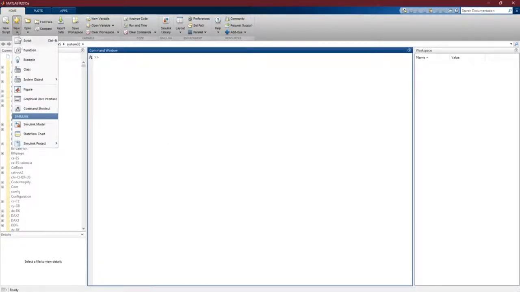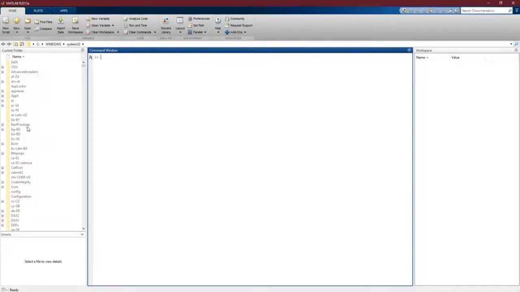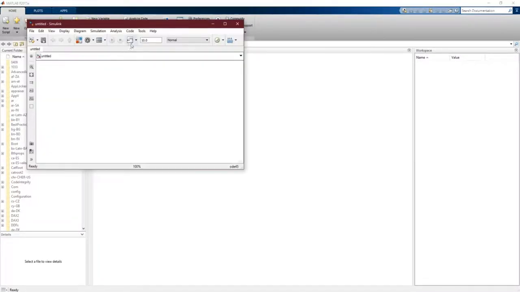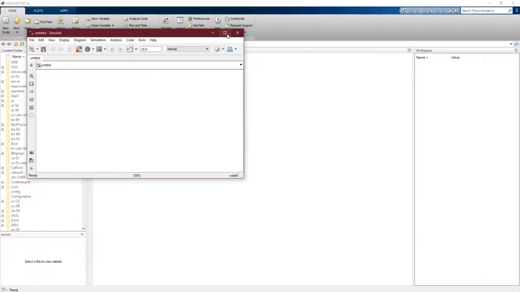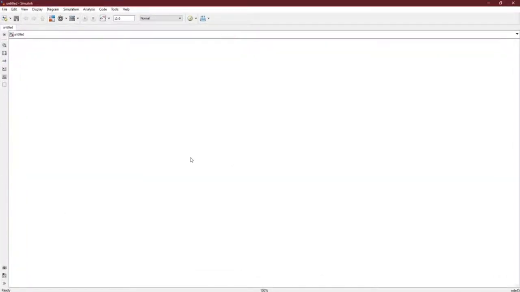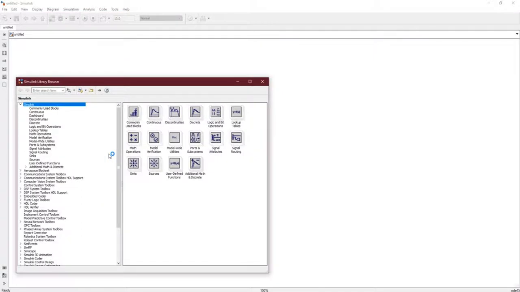So new, then Simulink model. Now we need to add some components. So the first thing we would like to add is the solar cell itself. So we are going to the Simulink library browser, then we are going to type solar cell in the search term.